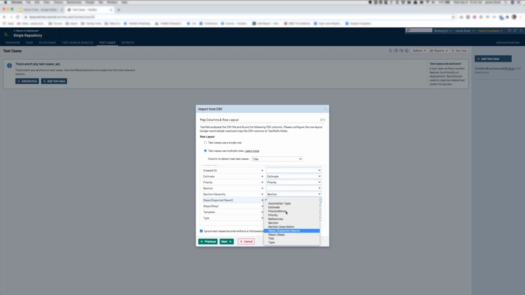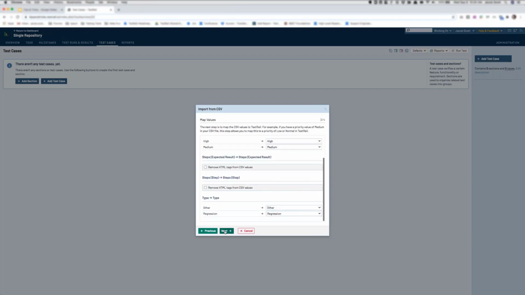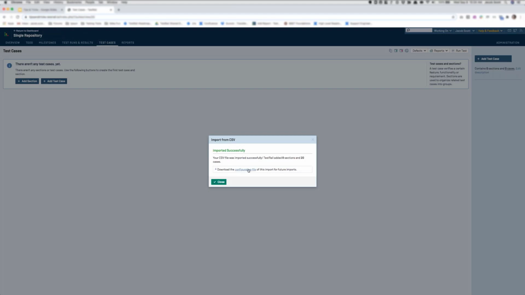So that's fun. Let's go ahead and update everything here. Do type, I think that's everything we needed here, right? Yeah, okay. Go ahead and next, everything looks good. Here's our preview, and let's go ahead and import. Now I am going to download this configuration file.